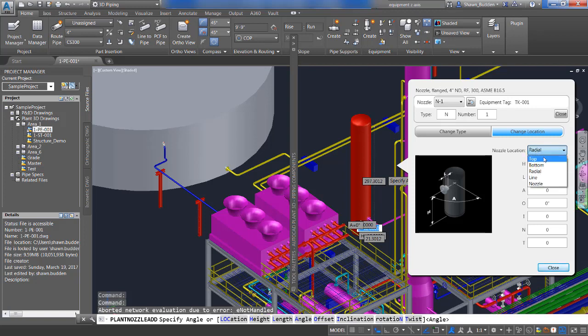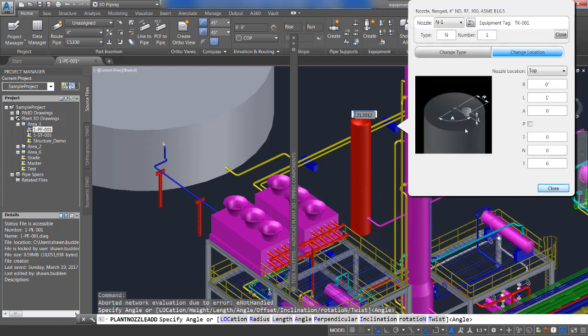So by using this drop down here, I can choose the top, and you'll see now in this picture representation that I have, it kind of shows how. Now, do I want this offset? If I do want it offset, then I need to type in the radius of how far offset I want this. How far do I want it sticking out? I have it sticking out at 1 foot right now. And then the angle, if I do have it offset, what angle do I want to put that in as? And I want to make sure that this nozzle is perpendicular. So I'm going to go ahead and check off this right here.